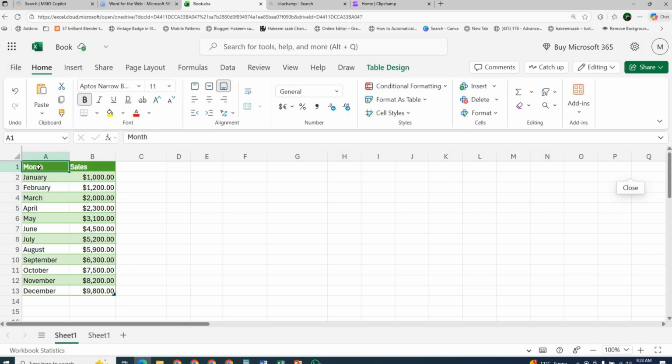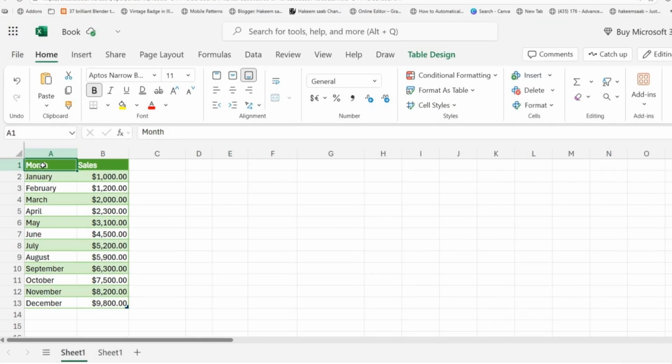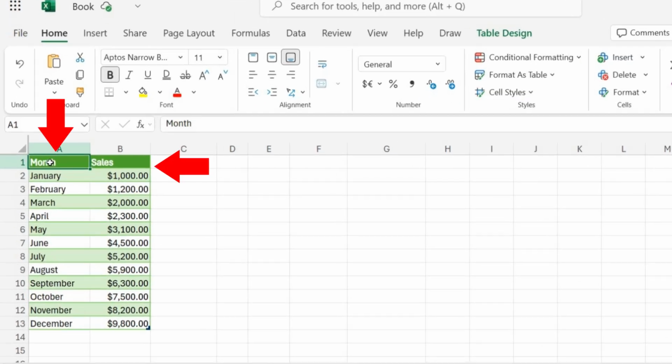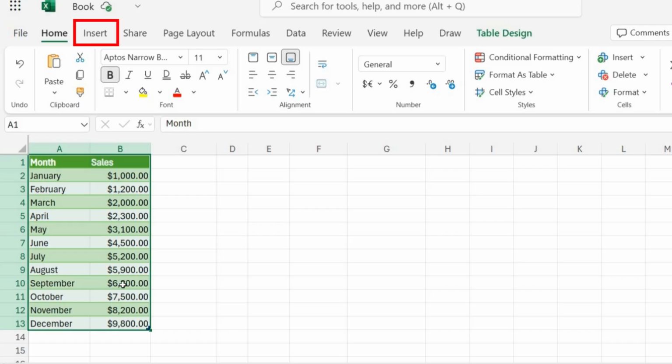First, the most important step is making the right selection. Most chart problems happen because the data wasn't selected correctly. Always include both the data and the labels. For example, if you have months in column A and sales in column B, click and drag to highlight the whole block, including the headers, for example, A1 through B13. If you leave out the headers like month or sales, Excel won't know what to label the axis or the legend.